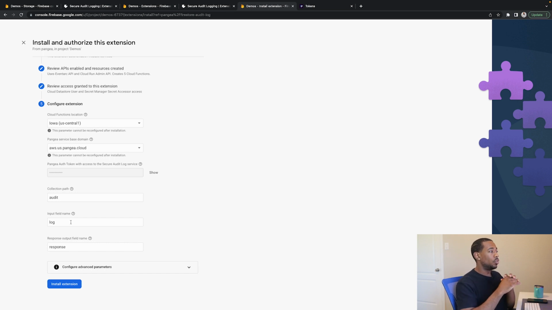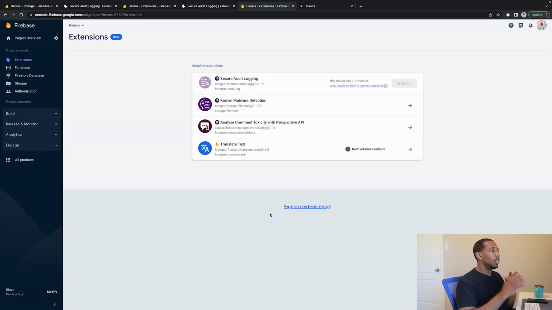Then it's going to output a response field on that same document called response, and it's going to contain a ledger and some other data. I forgot exactly what it is, but more importantly is the hash that corresponds to the ledger of that log on the blockchain. So we'll hit install extension, and I will see you all again in 5 minutes.